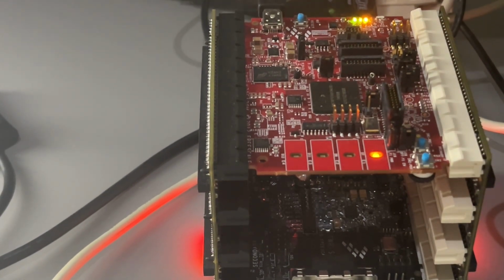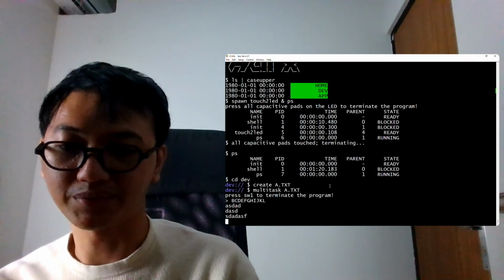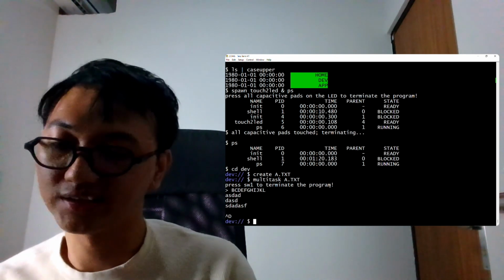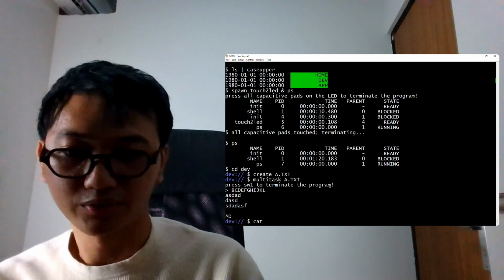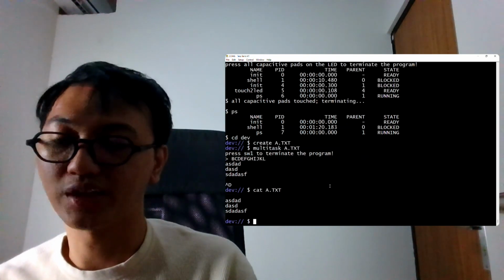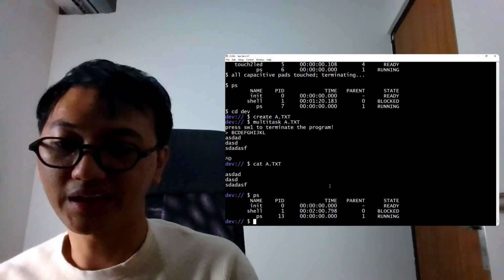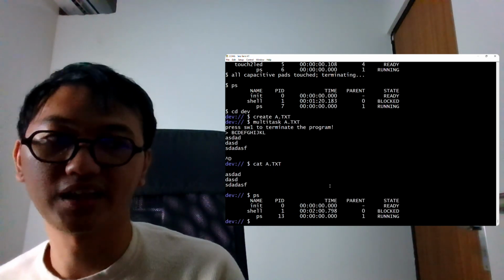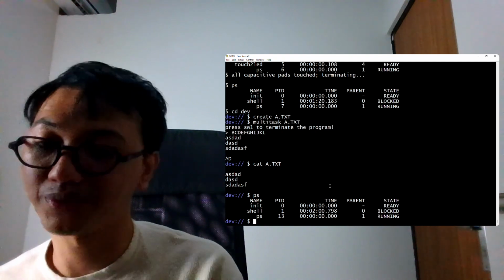And then let's try Control D here after typing something more, and it's terminating the cat to file. And we can see that the A text contains all the text that we have typed. And we can see the PS, it now has P13, meaning that there have been many processes that have been spawned before.